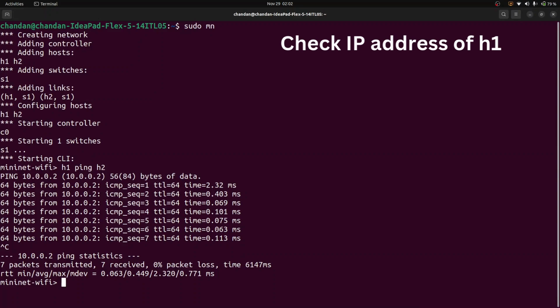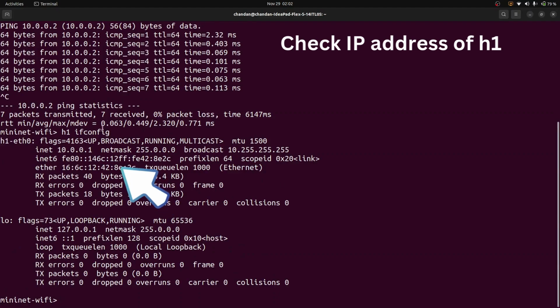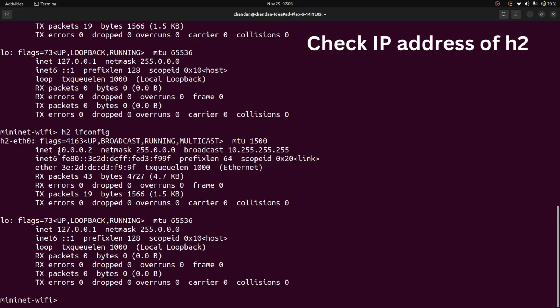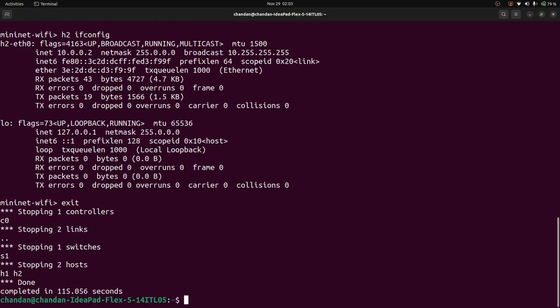To see the IP address of both hosts, we type h1 ifconfig, and when you press enter, you can see the host 1 IP address is 10.0.0.1. To see the other host's configuration, we type h2 ifconfig. As you can see, its IP address is 10.0.0.2 along with all the network configuration. To exit Mininet, we type the exit command, and it will destroy the virtual network.